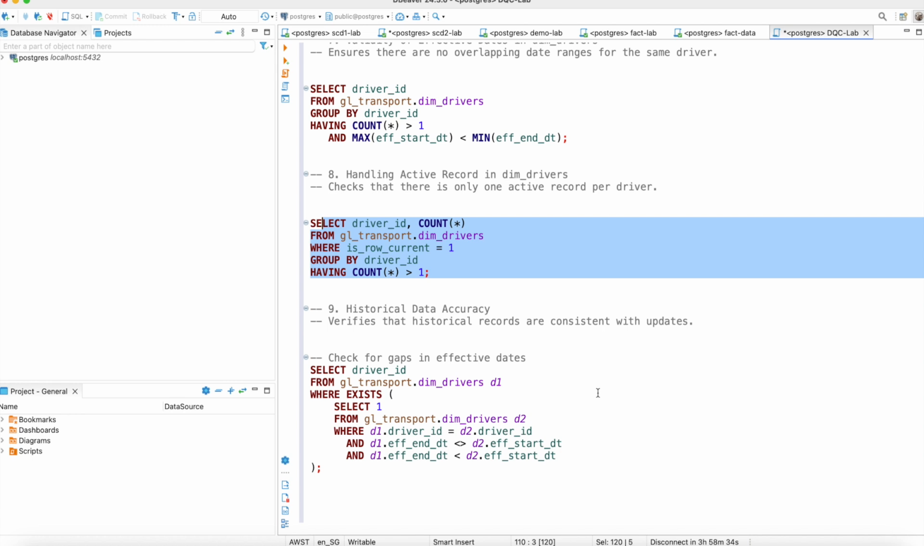So I hope this session has given enough understanding on implementing data quality checks on dimension tables and fact tables. Feel free to do some hands-on, like insert some dummy data. You have already been given all of these DDL and ETL scripts. Insert some dummy data and try to run all of these rules.